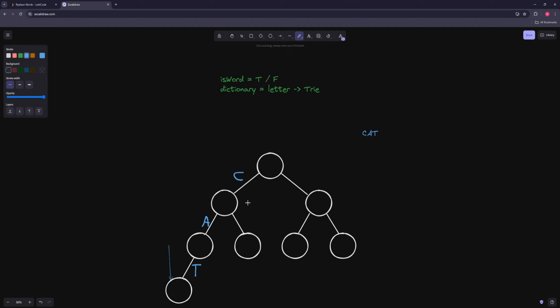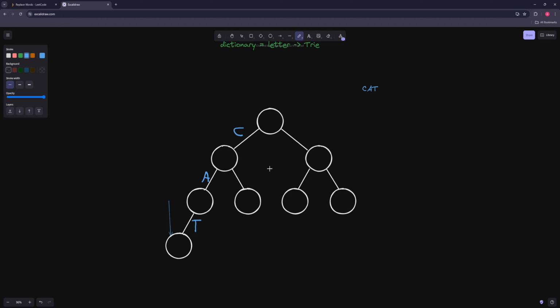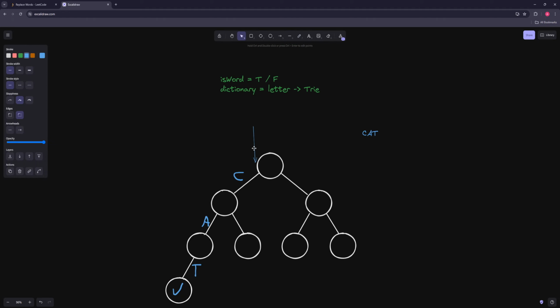And now that we went through this whole word cat, once we're done with the word and we're on some trie, we want to mark this trie as a word. So if we traverse from here and we get to here, we know that cat is in our trie. So we're going to mark this. Maybe I'll just put a little check mark saying it is a word. So now cat is in our trie.